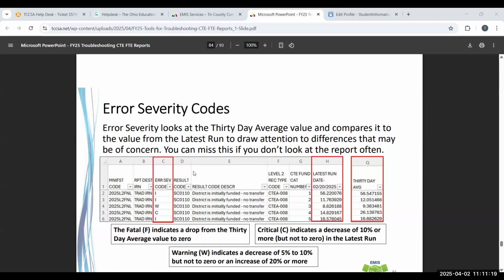Okay. So, error severity codes. You will notice, when you're looking at your 30-day average value compared to the value from the latest run, that it draws attention to differences that may be of concern. For example, you'll see your latest run in column H, which they have highlighted here. This was done as of February 20th of 2025. Now in column C, you'll see if it's informational, warning, or critical.